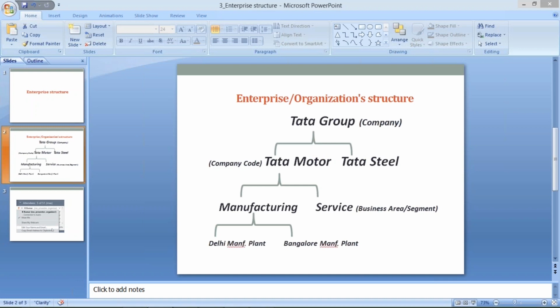Okay, so here we are going to maintain a kind of hierarchy, because the client, in the sense the management on the client side, will have different kinds of reports at different levels. So if we talk about organizational structure, then at the highest level Tata Group will be there. And then let's suppose Tata Group has two subsidiaries right now, Tata Motor and Tata Steel.